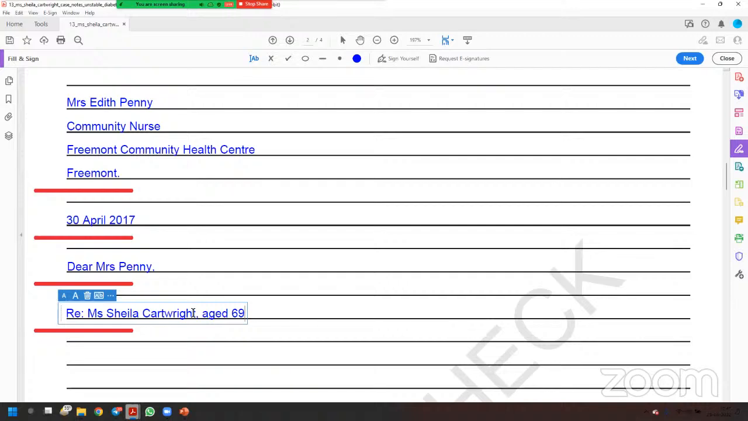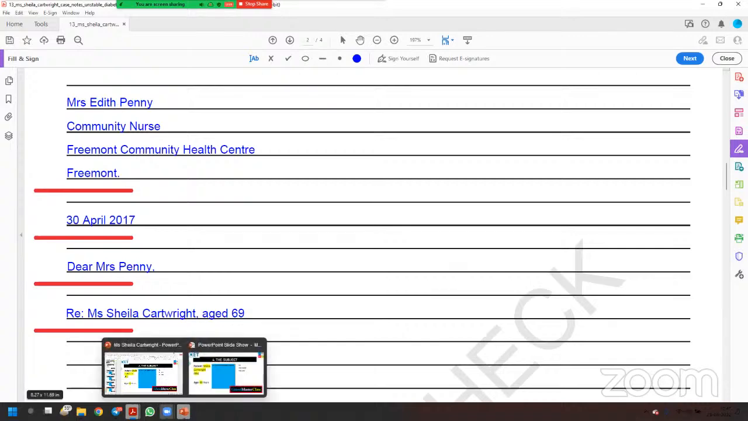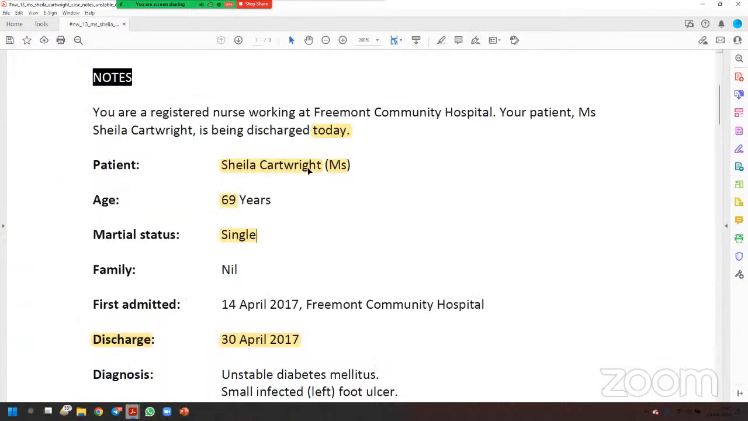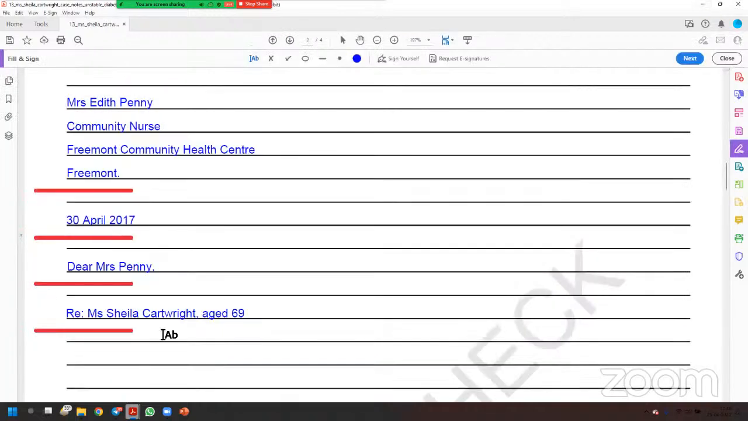So this is how you present it: regarding Miss Sheila Cartwright, aged 69. Miss Sheila is spelled S-H-E-I-L-A. Different people write different spellings, some with a double E, some with I-E. But what is given in the case notes is the first priority. Don't change it because it will become a spelling mistake. Even the owner of the name will not accept it if you change the name. And aged, A-G-E-D, no need for a capital letter: aged 69. So that's the point.